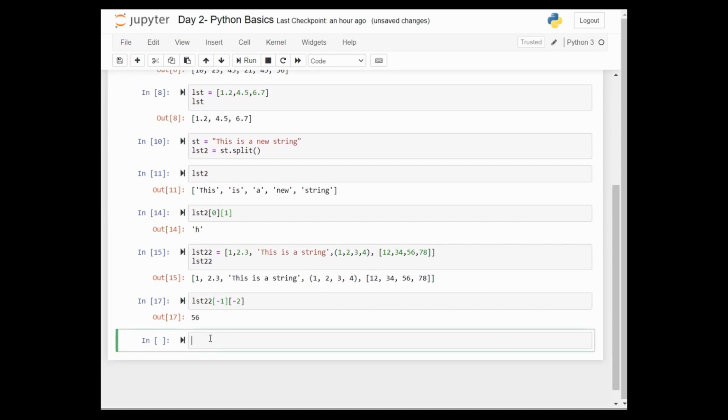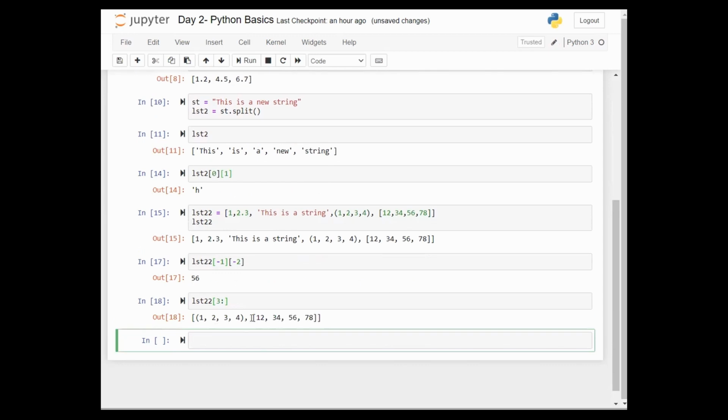Now, can I do slicing in this as I did in a string? Of course, we can do slicing in this. Say I just want this tuple and this list out of lst22. So what would I do? I know the starting element that I want, 0, 1, 2, 3, 3 till n. I got a list sliced off of the last two elements.